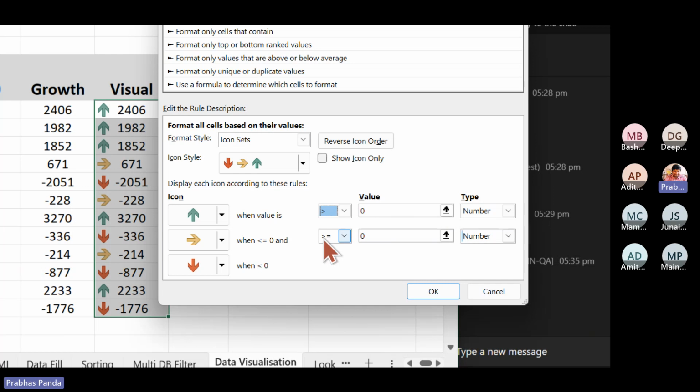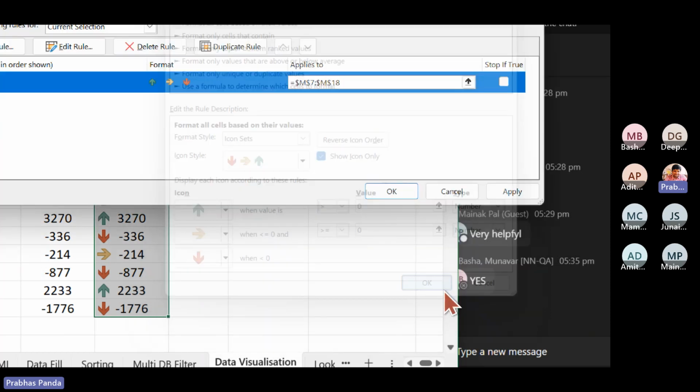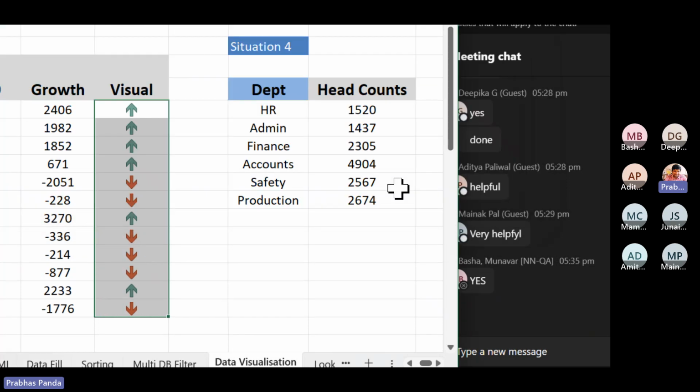Now the rest of the things it will set automatically because Excel is intelligent enough to understand what kind of logical rules to be applied. Having said this, there is one more option called show icon only. You can see this is not checked. You should check it on and click OK. Again, click OK and see the beauty now.